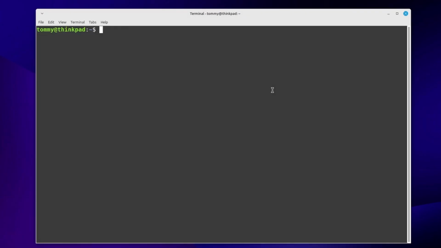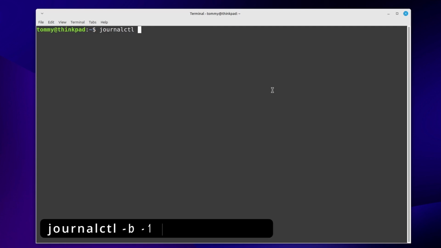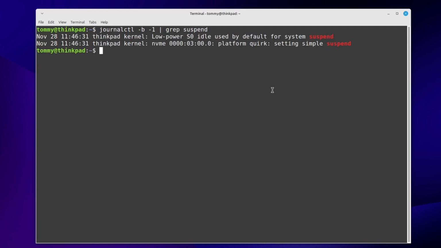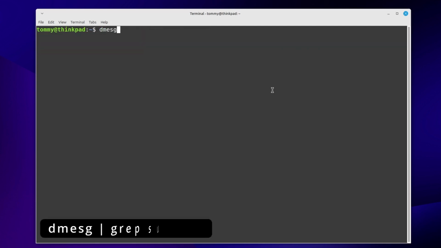After a failed resume where you had to power cycle the machine, try looking for errors or warnings related to power management or drivers by studying the systemd journal logs, journalctl -b -1 | grep suspend, and research the kernel messages with dmesg | grep suspend.